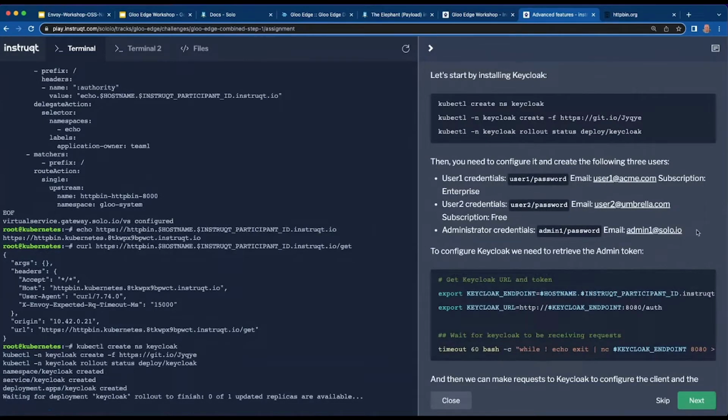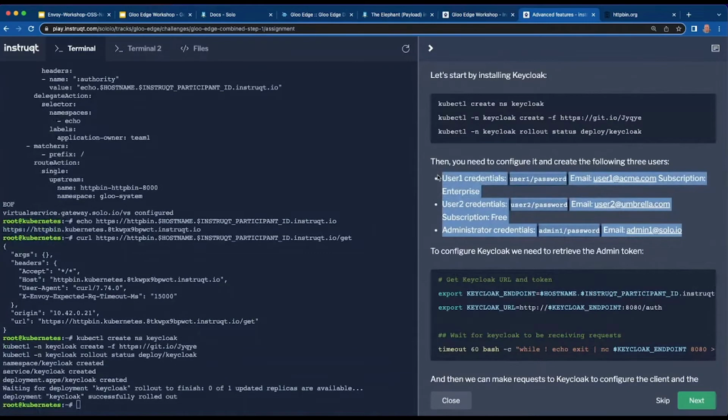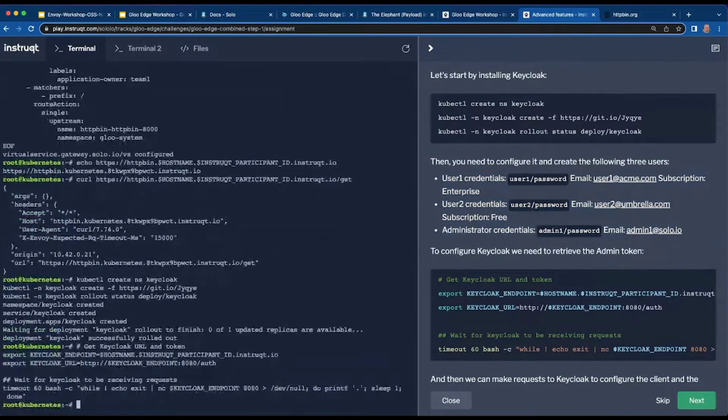But in short, our Keycloak instance is going to be configured with 3 users. All right, it looks like that successfully rolled out. Let me go ahead and do the next step here. That should get Keycloak to the point where it's about ready. That looks good.